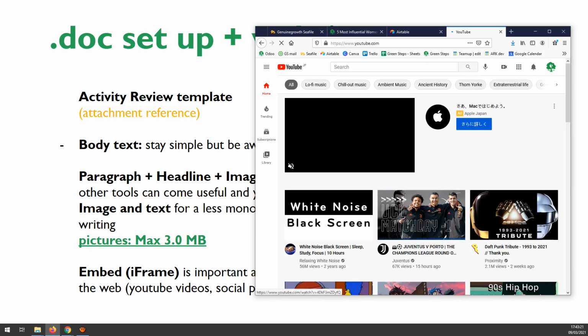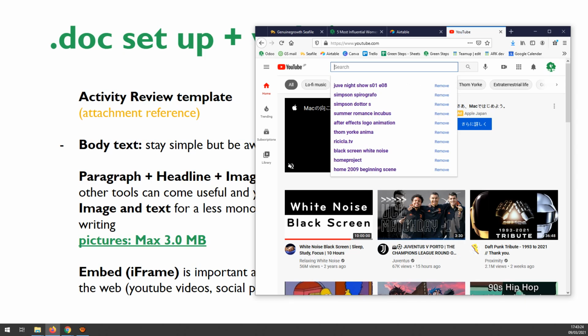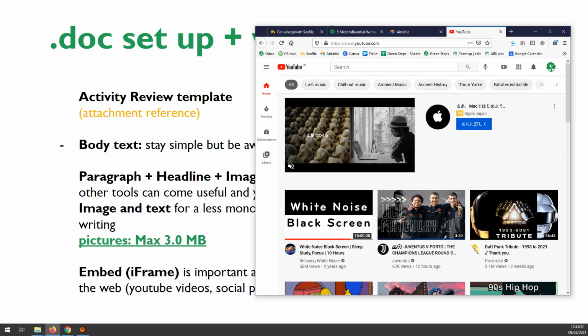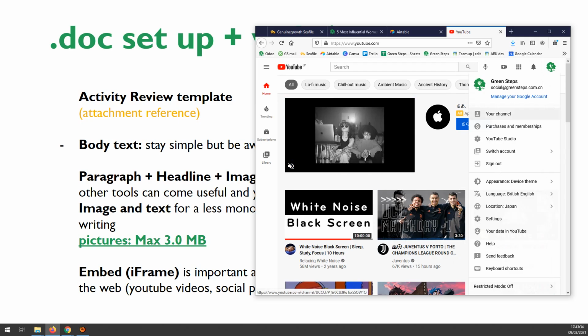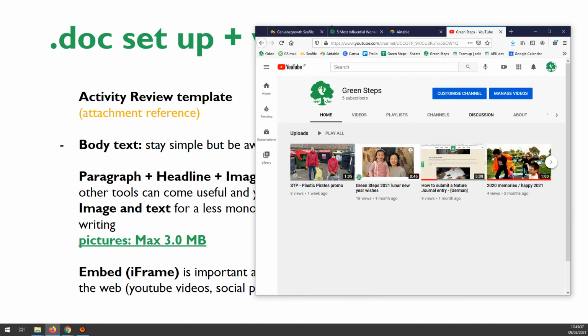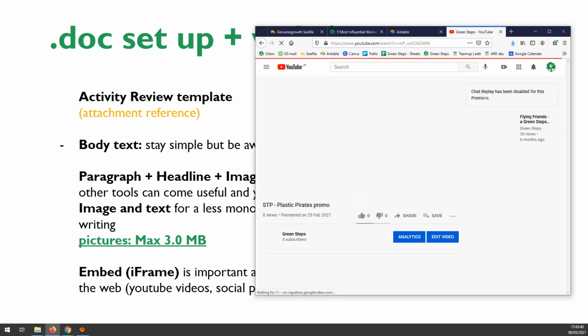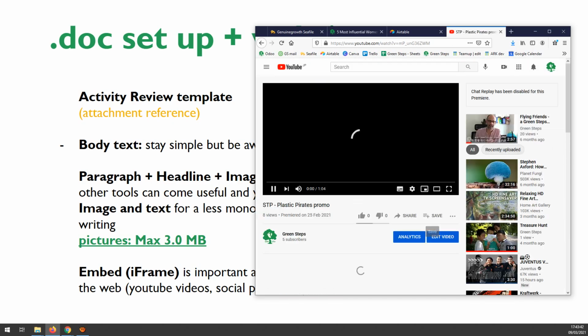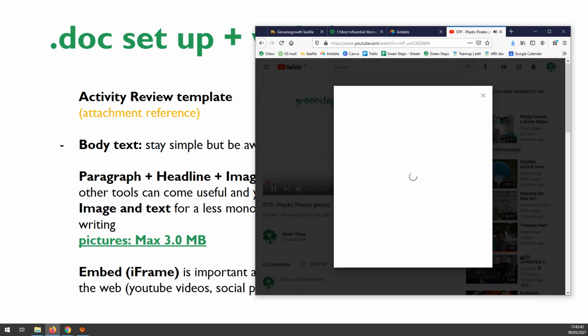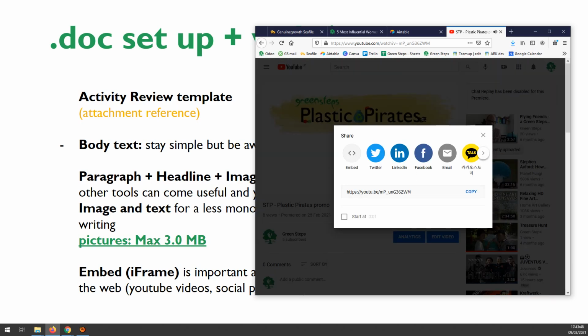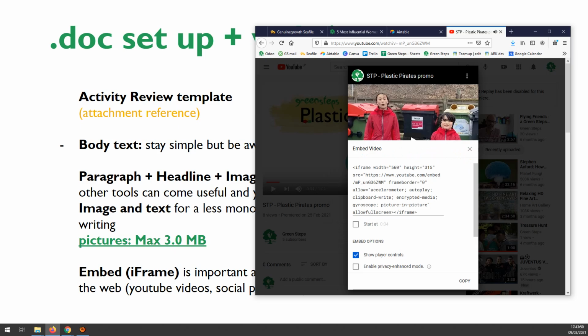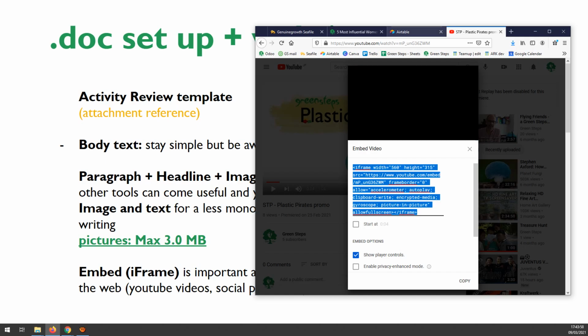So here we are. Maybe we go for green. We go for our channel. We go on the latest video. We share. We go for share. We select embed, and we copy. We copy all this code. We copy it. Control C.